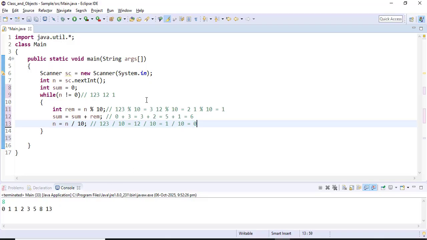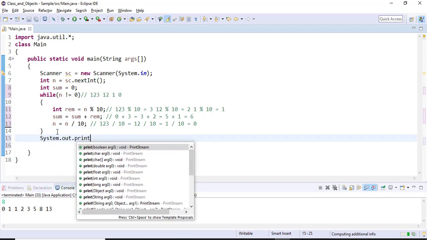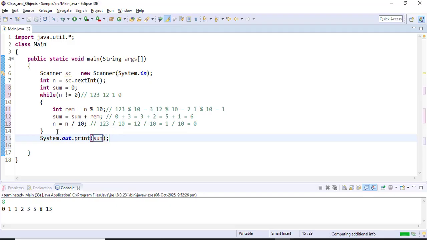Then go for next iteration. N value becomes 0. 0 not equal to 0. Condition becomes false. I'll come out of the loop. I'll print the variable called sum. That's all. Let me run the code.